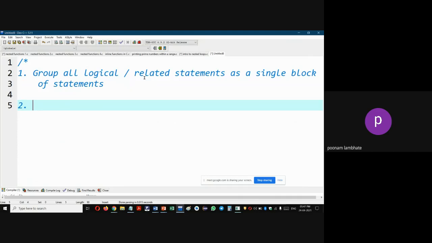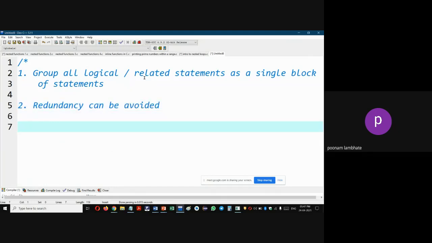You don't have to write the code again and again. Means what? Duplicate blocks of code will be eliminated. So duplicate blocks of code do not exist. So redundancy is handled. If you have duplicate statements or duplicate blocks of code, then they are called redundant code. So redundancy can be avoided by functions.